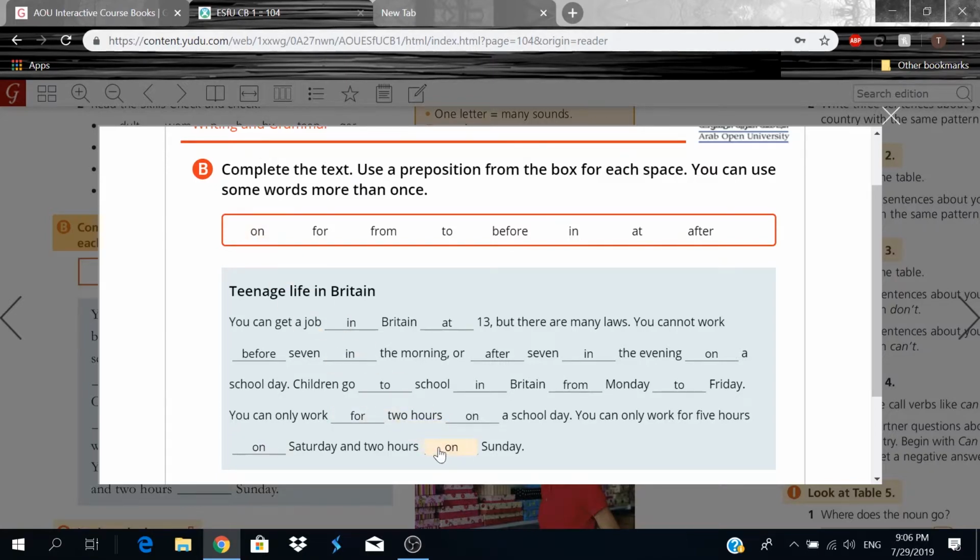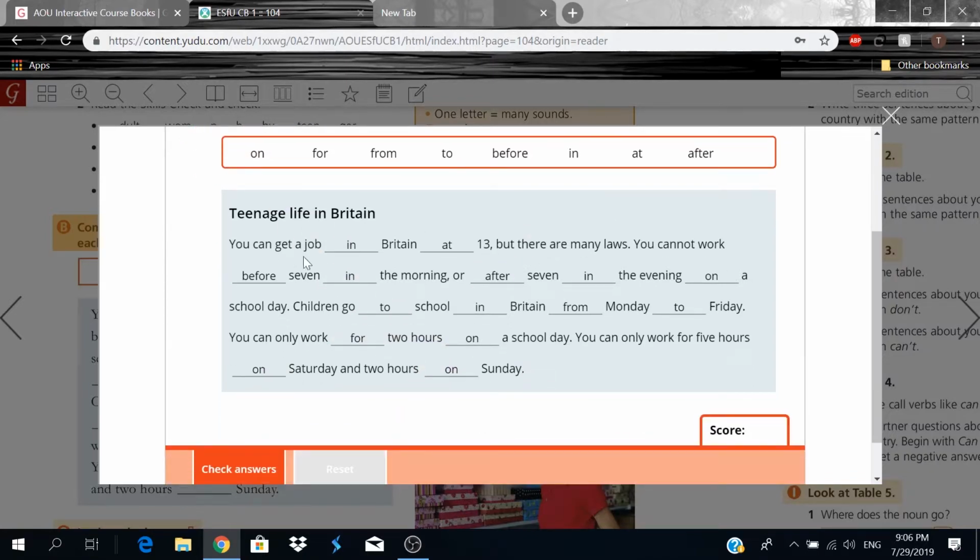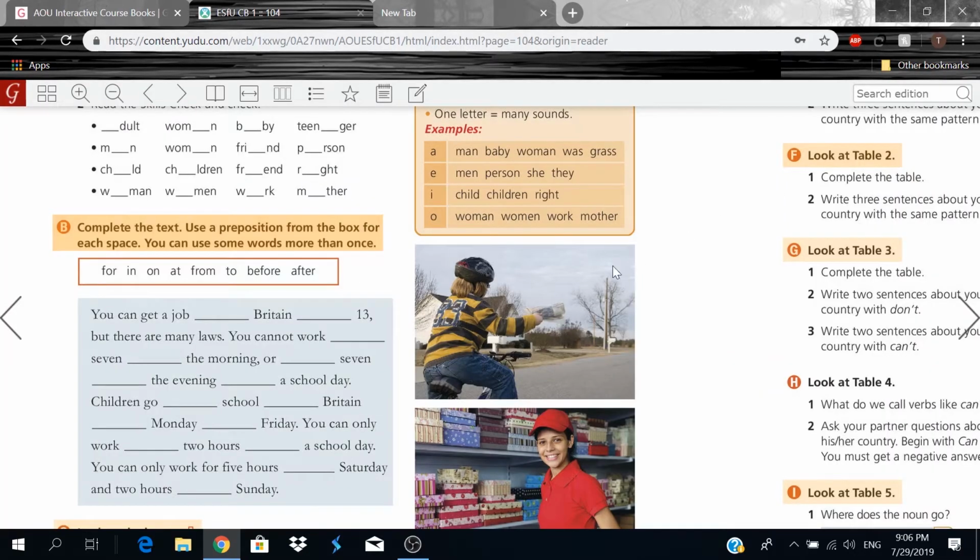Okay? So you can get a job in Britain at 13, but there are many laws. You cannot work before 7 in the morning or after 7 in the evening on a school day. Children go to school in Britain from Monday to Friday. You can only work for 2 hours on a school day. You can only work for 5 hours on Saturday and 2 hours on Sunday. Right? Now let's move on.